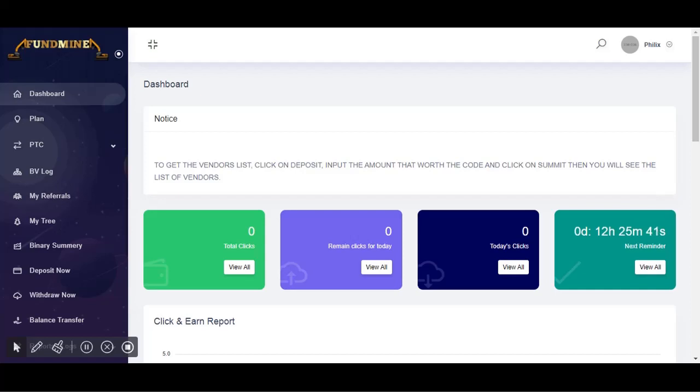Today I'll be discussing extensively how to make money online with this newly launched online investment platform called fundmine. Fundmine is one of the best ways to make money online, and for as many who have registered, I congratulate you because you're going to earn big from this great investment platform. Okay, let's go straight to the business of the day.